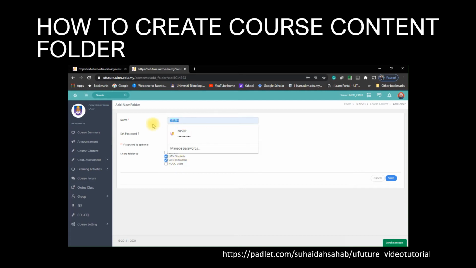For the name, I would advise, if the course is being taught by multiple lecturers from multiple different campuses, type in your name and also your campus so that the students are able to search the right folder. So let's say in this case, I'm just going to type my initial. But if you're the only lecturer teaching the subject, you can just type in different names for different folders.